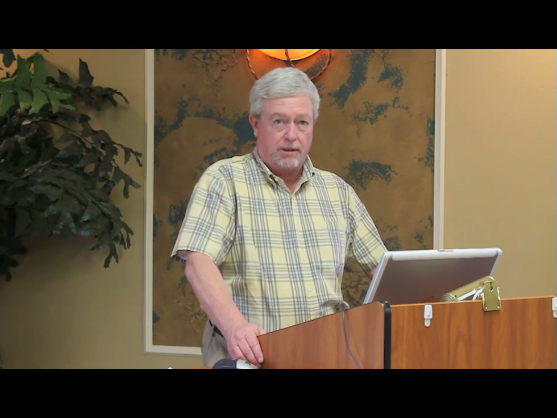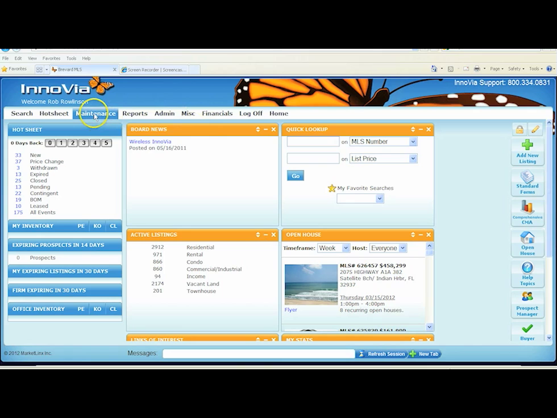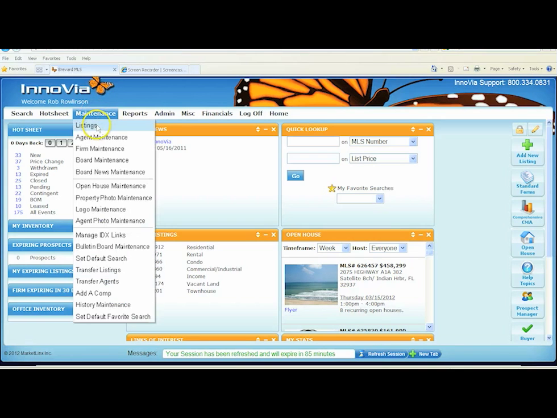Okay, for the next session, we're going to be talking about listing maintenance. This is where you will put your listings into the computer, upload your photos, and you can also upload PDF attachments to the listings. So we'll start out, and you go into Innovia and log in, and you can get to the program under maintenance and listings.